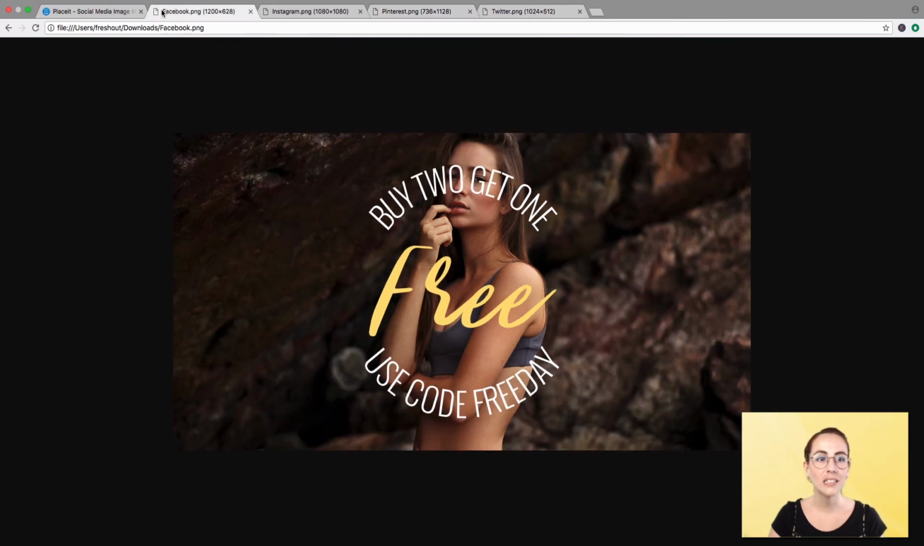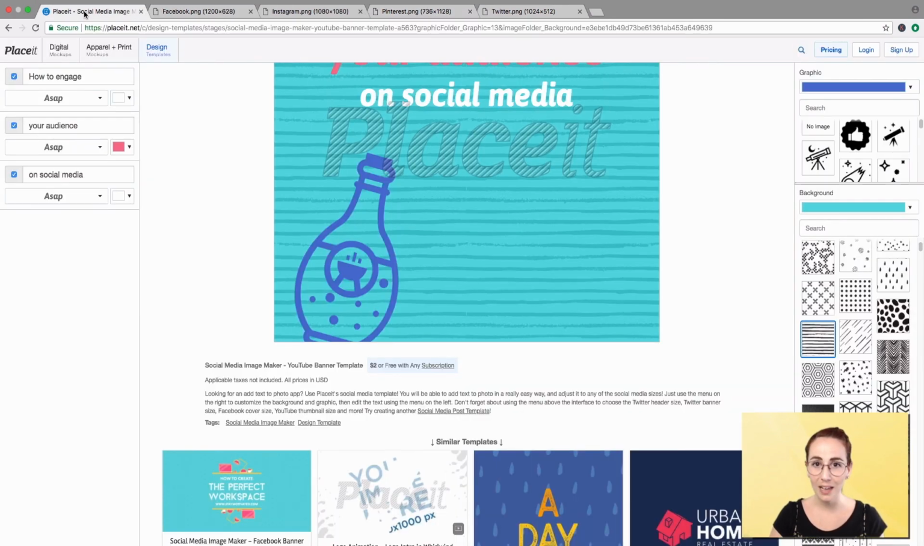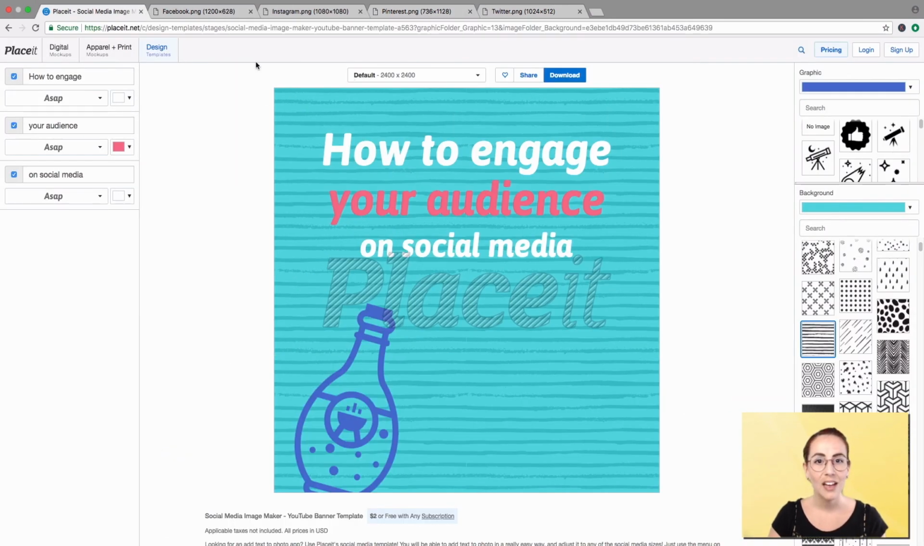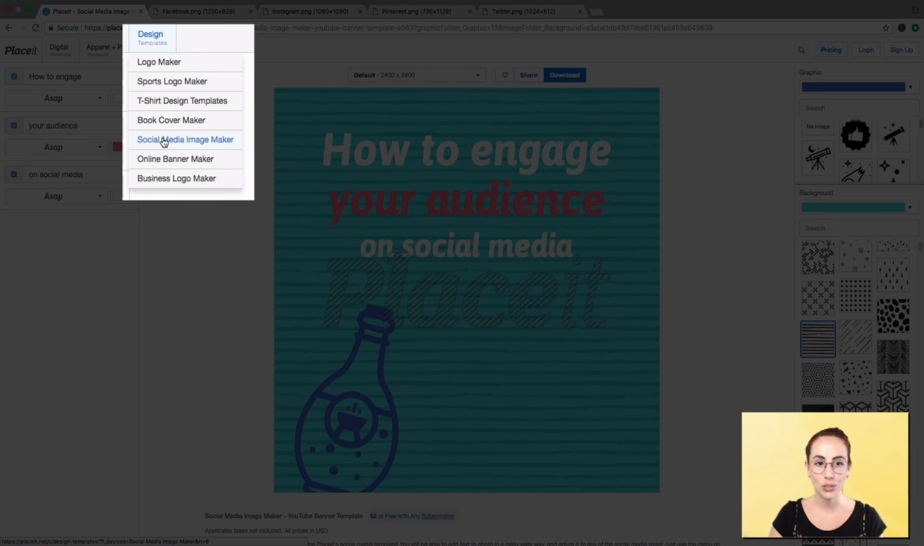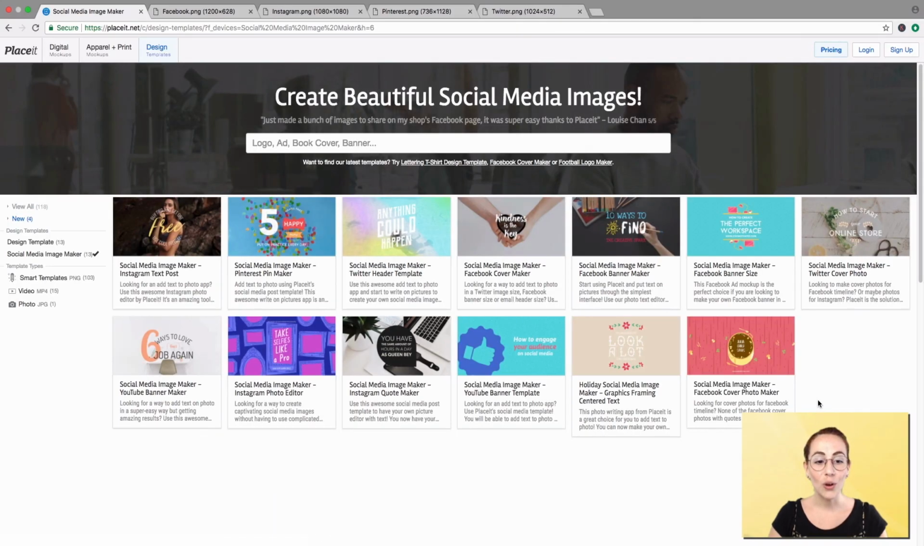So that's it. You can just use Placeit's social media images, avoid the hassle, go for it, test them out right away. Remember, these are displayed on their design templates under Social Media Image Maker. So go right away, play with the templates, make as many tests as you want. You don't have to pay until you download.